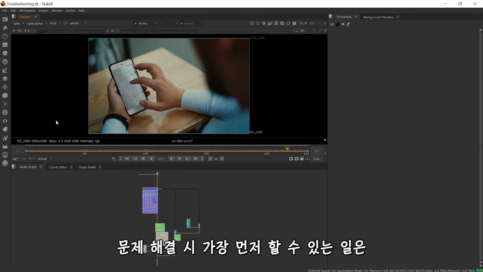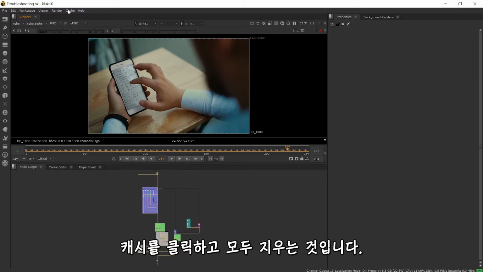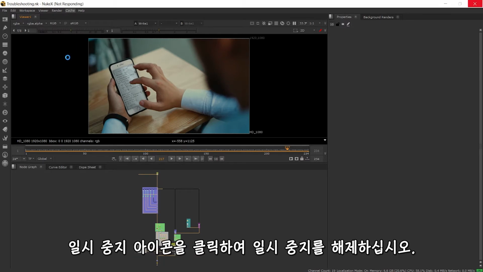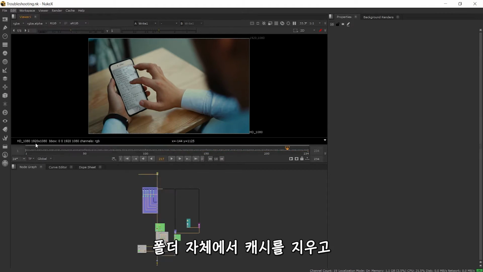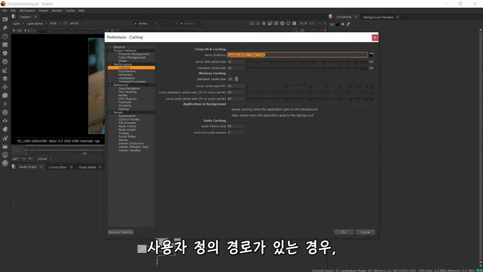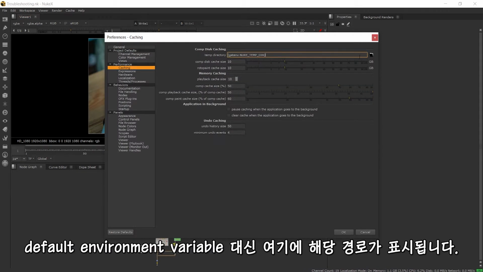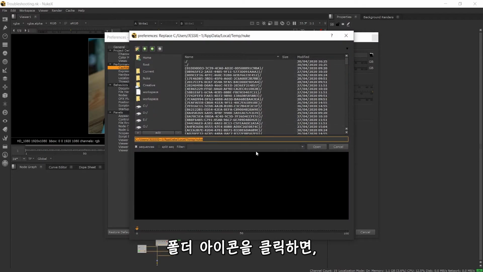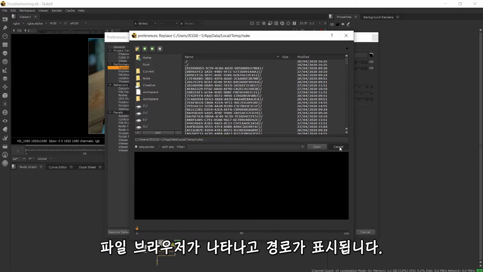The first thing we can do when troubleshooting is clear the cache by clicking on Cache and Clear All. In Studio, this will pause the viewer, so you would need to unpause it by clicking on the pause icon. We can clear the cache from the folder itself and find its directory in the preferences. If you have a custom path, you would see it here in place of the default environment variable. If we click on the folder icon, the file browser will appear and show us the path.